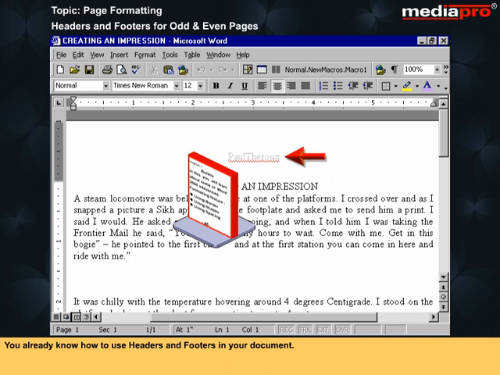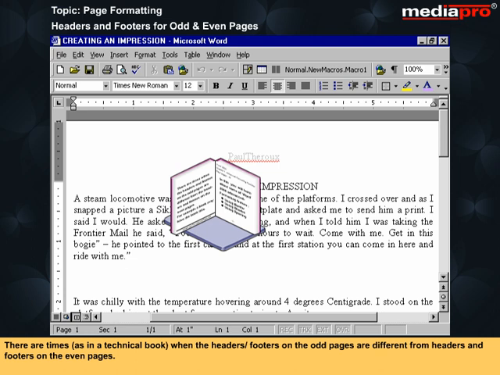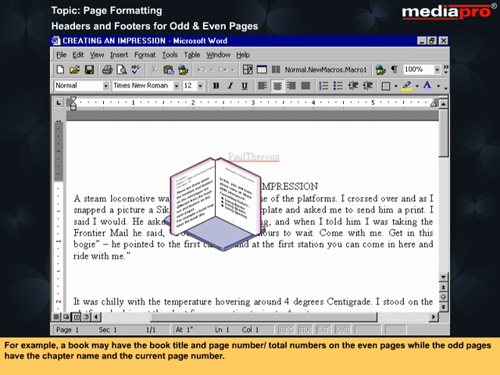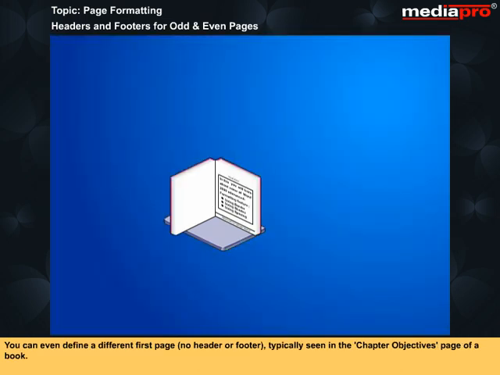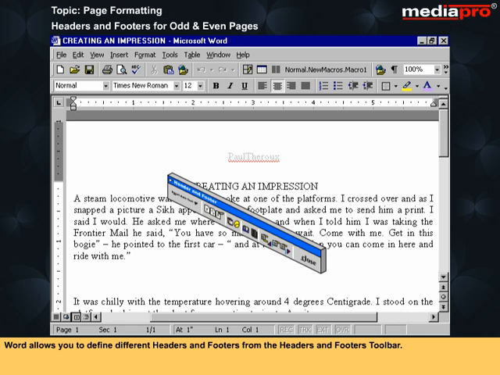You already know how to use headers and footers in your document. There are times, as in a technical book, when the headers or footers on the odd pages are different from headers and footers on the even pages. For example, a book may have the book title and page number or total numbers on the even pages, while the odd pages have the chapter name and the current page number. You can even define a different first page, with no header or footer, typically seen in the chapter objectives page of a book. Word allows you to define different headers and footers from the Headers and Footers toolbar.